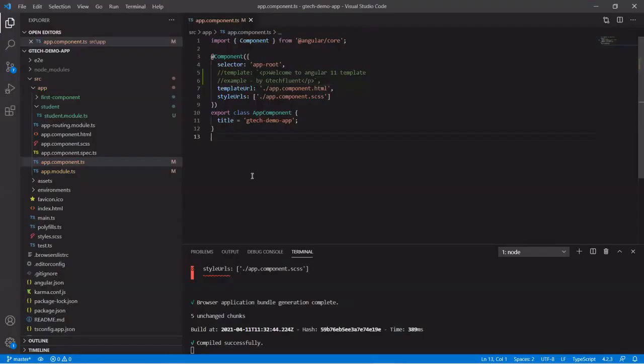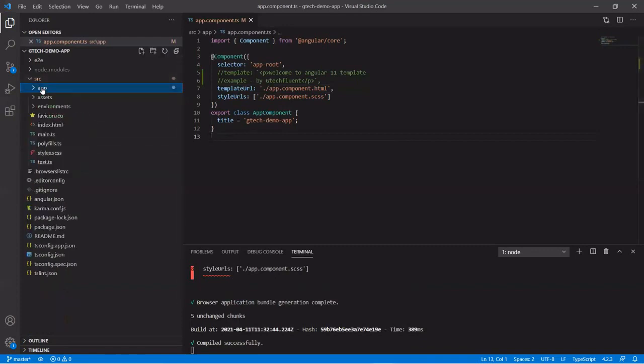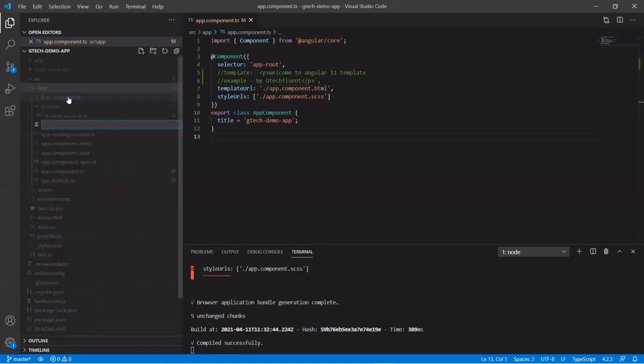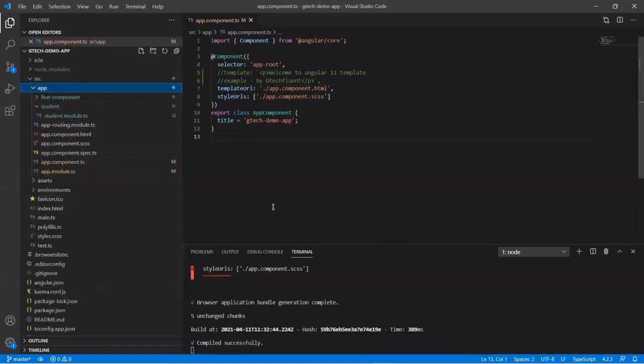If you want to add a file like an HTML file manually into your project, you need to go to the app folder, right click on app, click on new file, and give a name like app.component. and then give the extension for it. As we already have this component, I will not create this. But you can add it manually into your application as well.